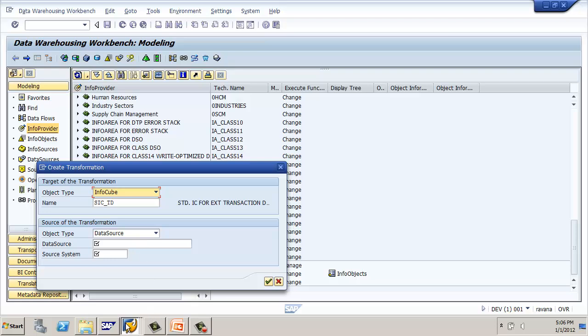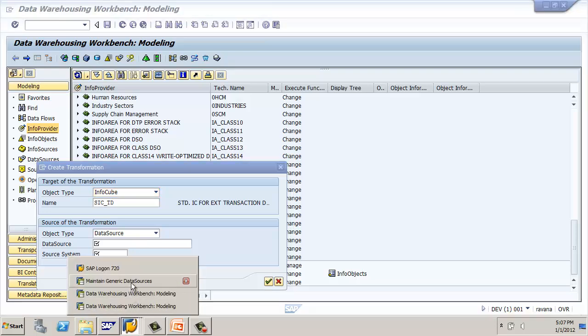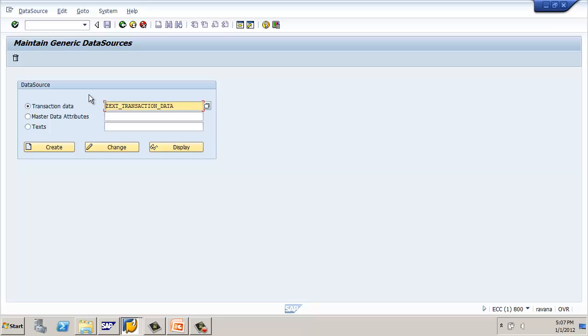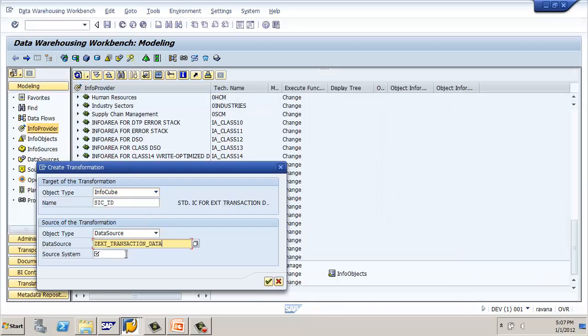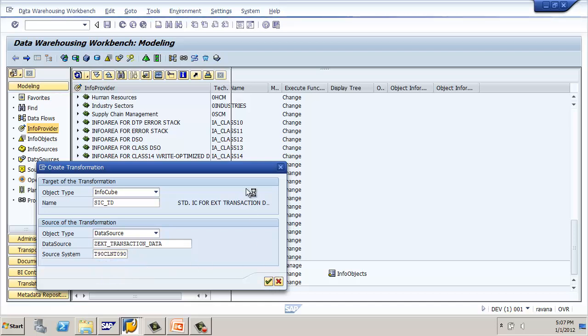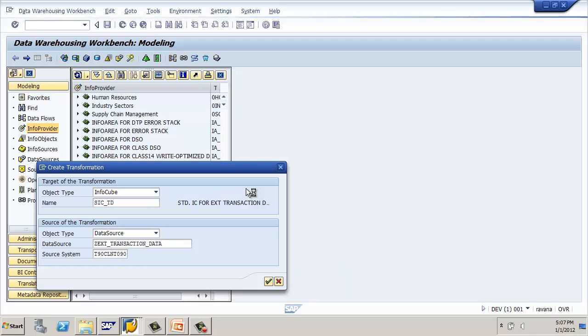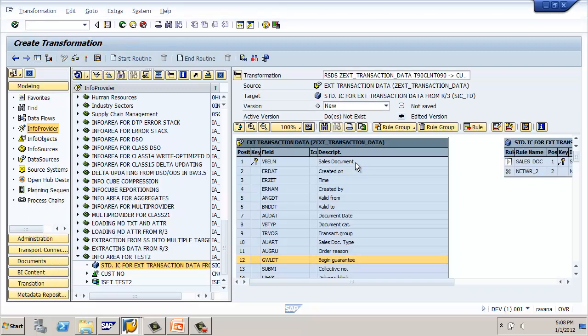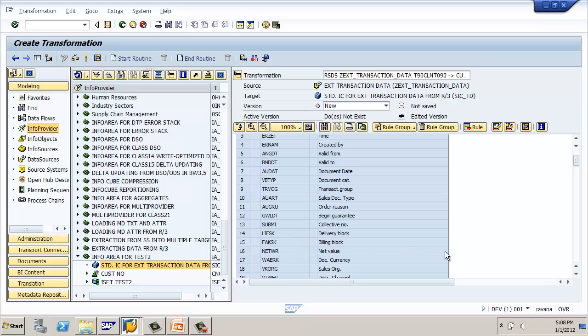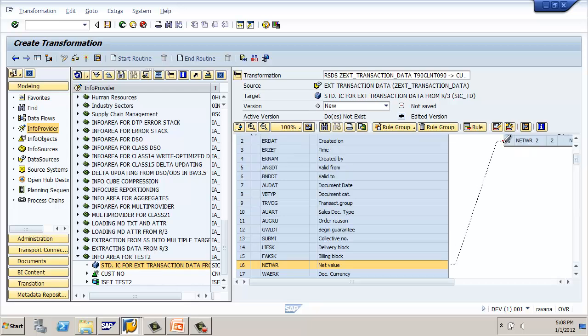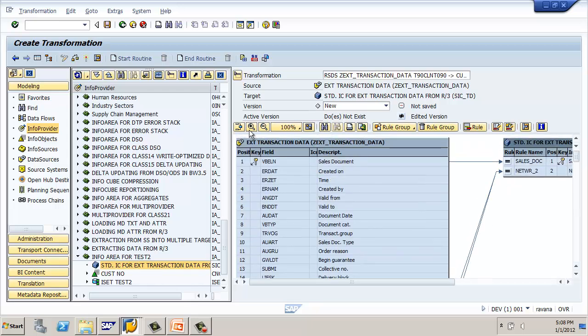What is the data source we have created? This is my data source name and your source system. Say OK. So your transformation has been created here. Now let's map the fields, sales document to sales doc. Okay, and your net VR, this is your net value. Go top to net VR. Okay, activate it.